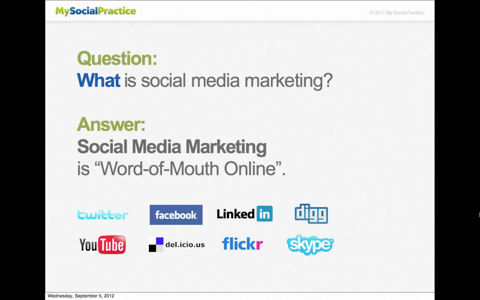So what is social media marketing? Well, social media marketing is basically word-of-mouth marketing online. So whatever you would do internally in your office to connect with your current patients and create better relationships with them so that you could have higher case acceptance, and whatever you would do to hopefully encourage them to talk to their friends and their family about your office to encourage referrals, that's what social media marketing is.